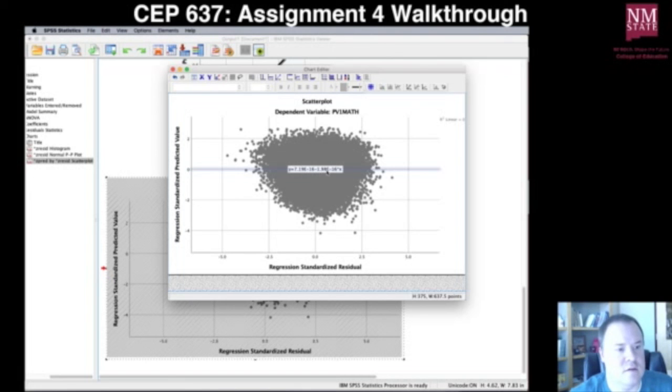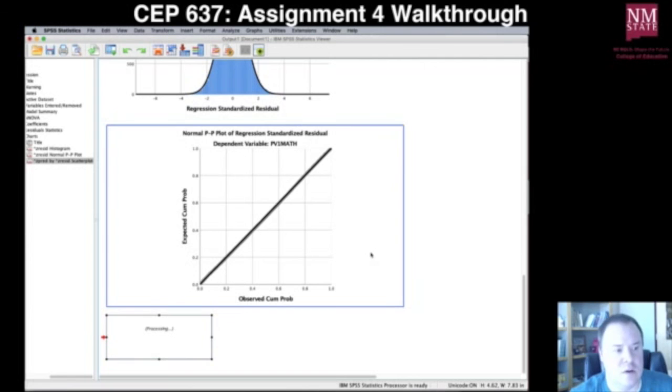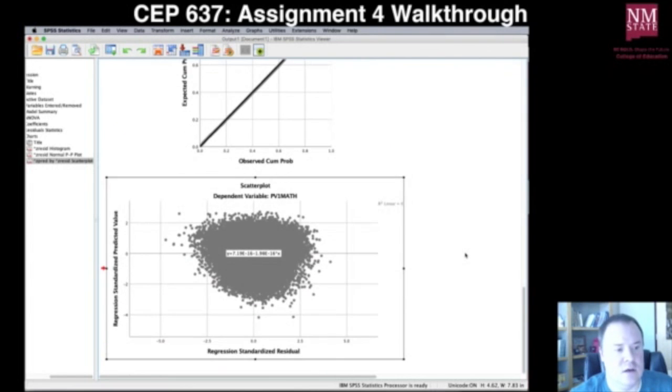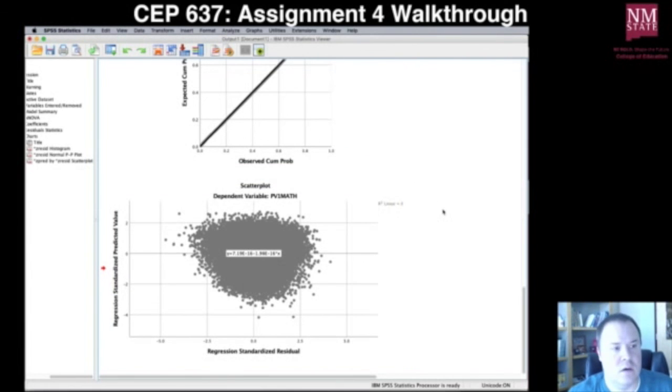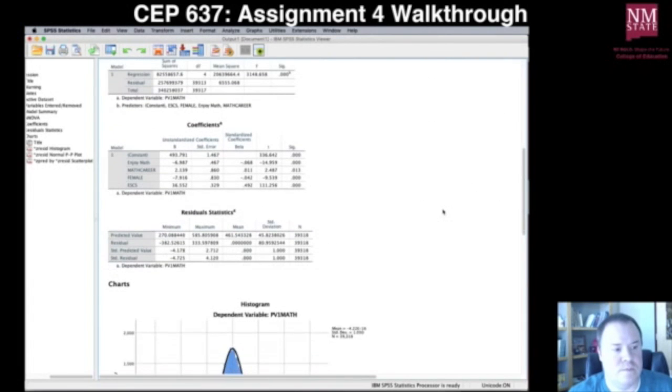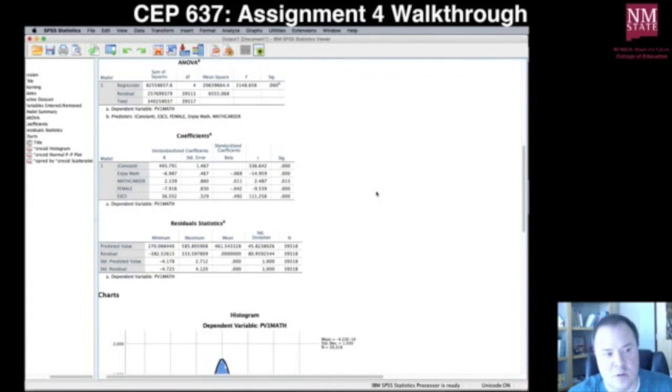And this is a very, very small number, 1.98 times 10 to the negative 16. So there are 15 zeros after the decimal before you get to that first one. So essentially there's no relationship between the residuals and the predicted value, the math scores, which tells us that a linear model was appropriate. And there you have it. And in the next assignment, we'll go a little bit more into detail.